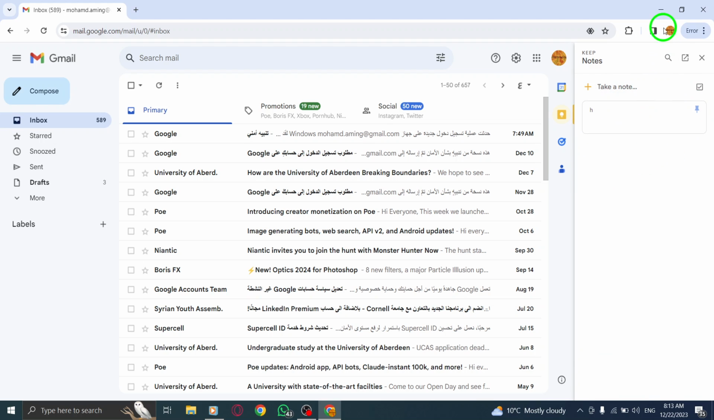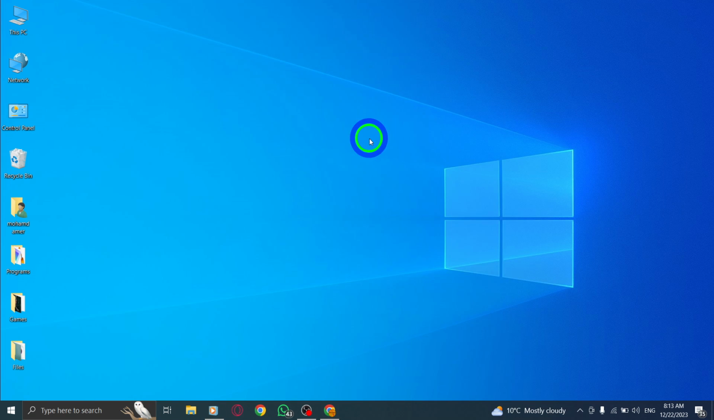By following these easy steps, you can pin important notes in Gmail and have them conveniently displayed at the top of your list. Whether it's a reminder, an important task, or any other important information, pinning notes in Gmail helps you stay organized and focused.